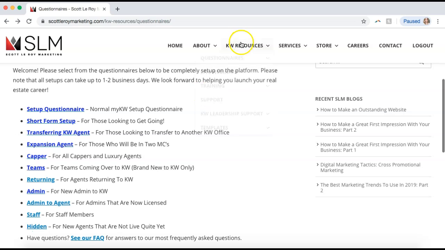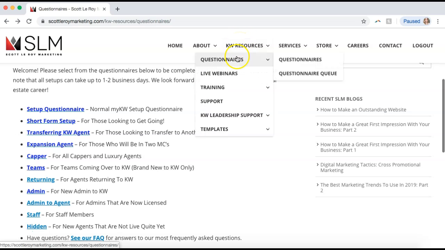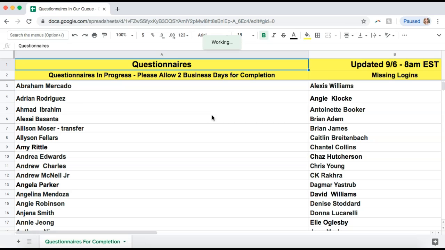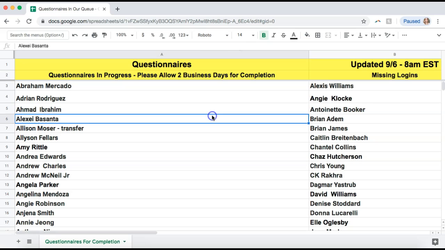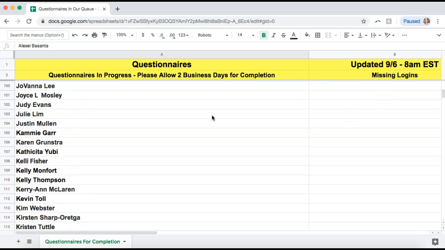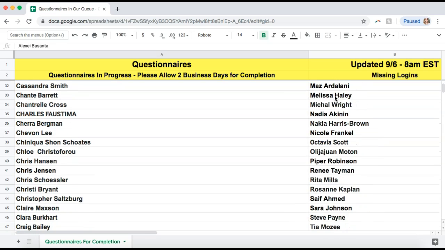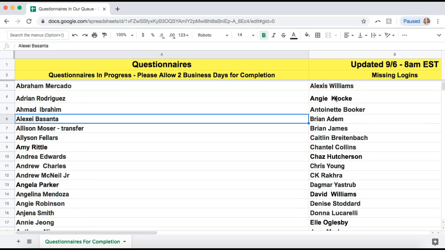We're going to go back up to the top and highlight KW resources again, and then questionnaires, and I'm going to show you our questionnaire queue. So if you are in our setup process and you're wondering where you are in line and how long till your setup is complete, you can actually come to this page and make sure you're on this list. And then we do have a column here for missing logins. We do reach out to you and your office if we are missing login information, but if it's been a few days and you haven't heard anything from us, you may want to come here to the questionnaire queue just to make sure you are in one of these 2 columns.